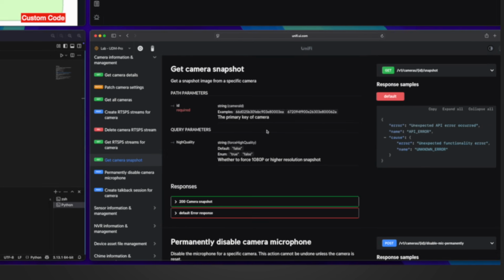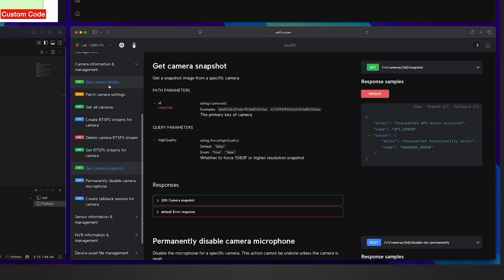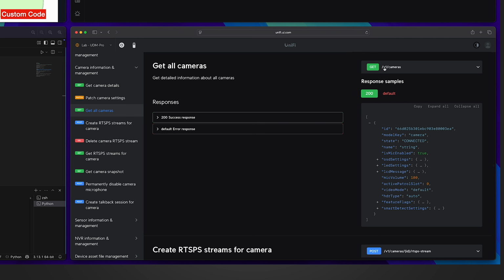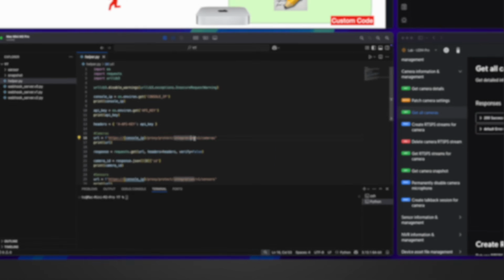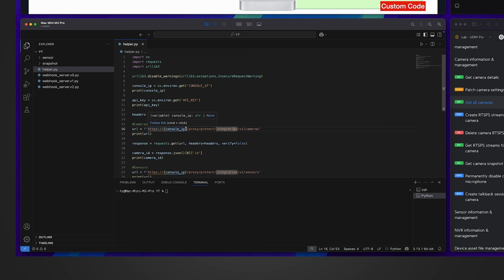On the right side, in the API document, you can see the specification for get all cameras. You can see the URL is very simple and you don't need to provide any parameter. This is what we are going to do. I need to construct the URL by using the dynamic IP address. Here, I start calling UniFi Protect using the URL, providing the headers we just prepared. In this way, I got the response back.